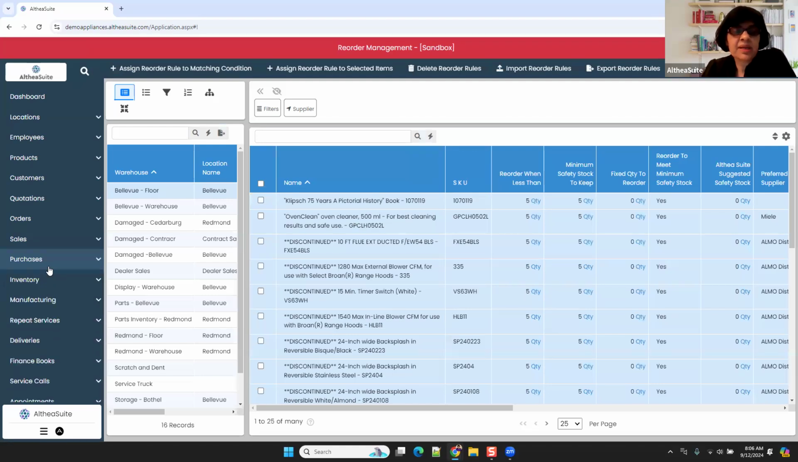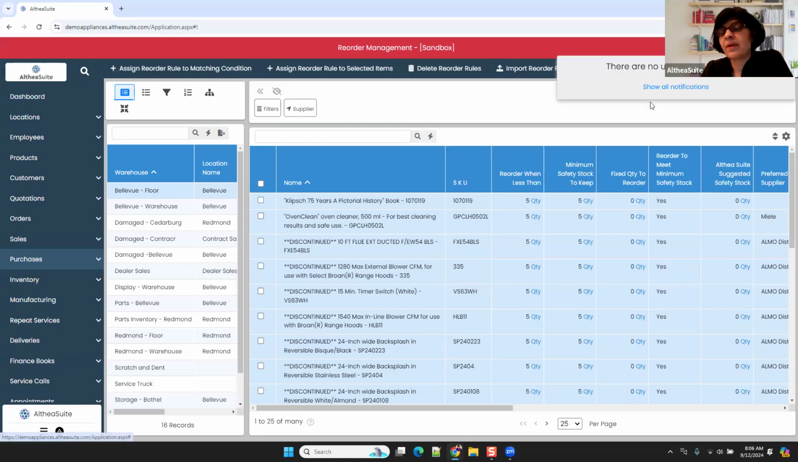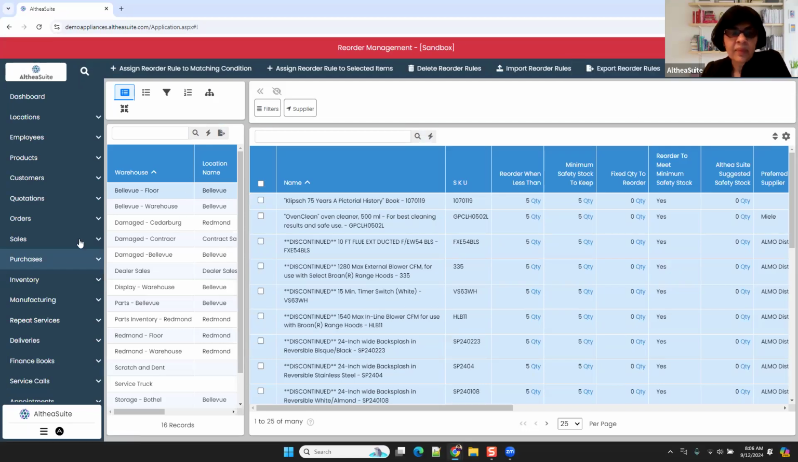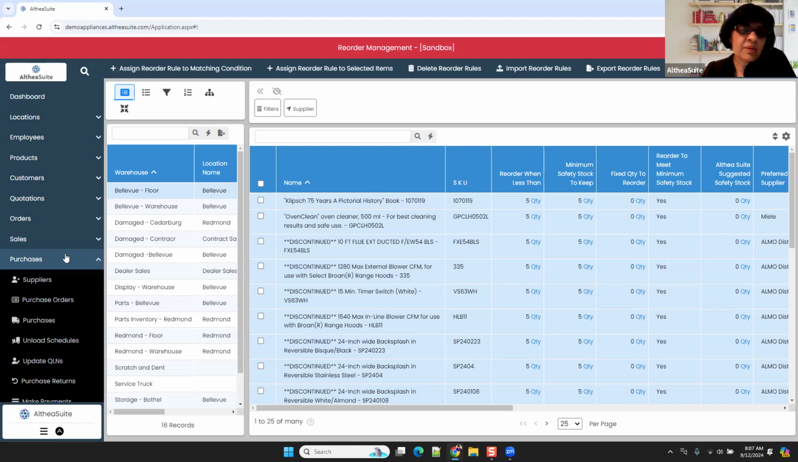then it is as simple as if you want us to set up notification, our team can set up a notification here. There is a little notification icon. You'll see that you have items to be reordered. Or if you want an email in your inbox, like these products are below your safety stock level, AltheaSuite can trigger that email to your team.